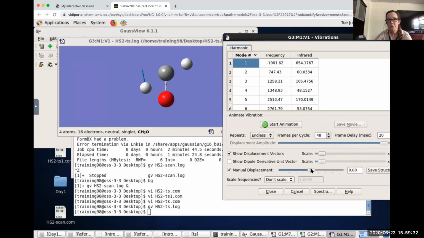So I'm gonna do the manual displacement, okay? So that looks very much like the reactant, our formaldehyde. And if we push it the other direction, this looks very much like hydroxycarbene.